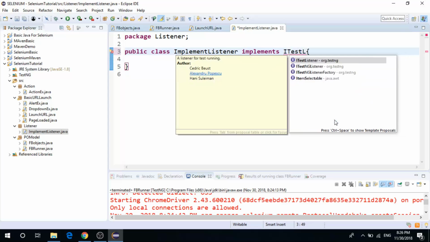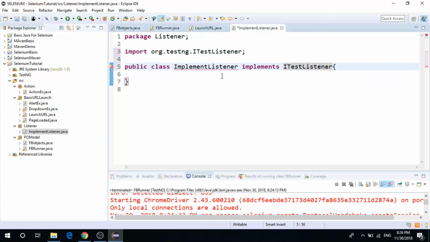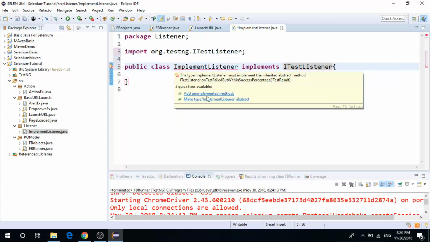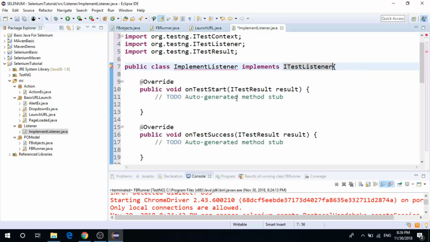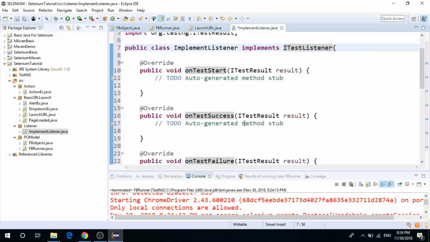Okay, ITestListener. This will show you an error. What is that? Add unimplemented methods. You have to add all the unimplemented methods. It will show you all the unimplemented methods which are there in ITestListener. So what you have to do is give the corresponding events for the classes, whatever you want to do.